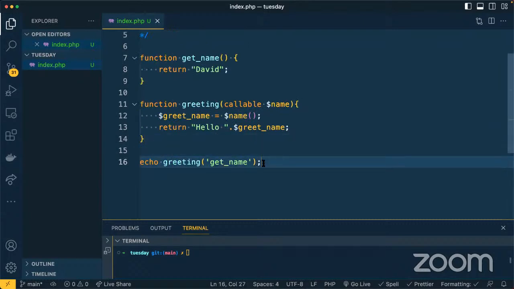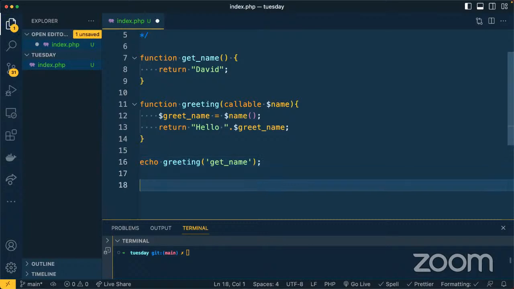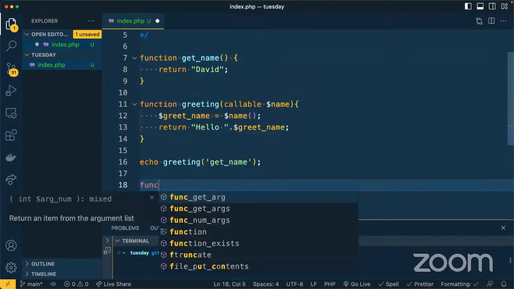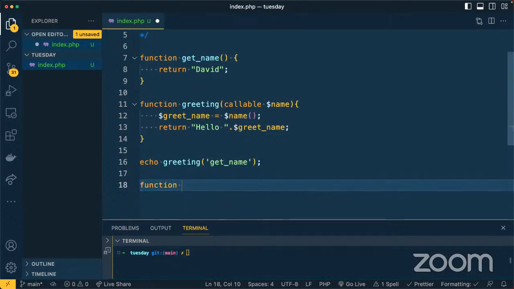All right, so I think now we can proceed to using a high order function which takes in a variable. Does it make sense? So which takes in a parameter as well. So for example, we can say function, and this time around, we are not going to say get name.